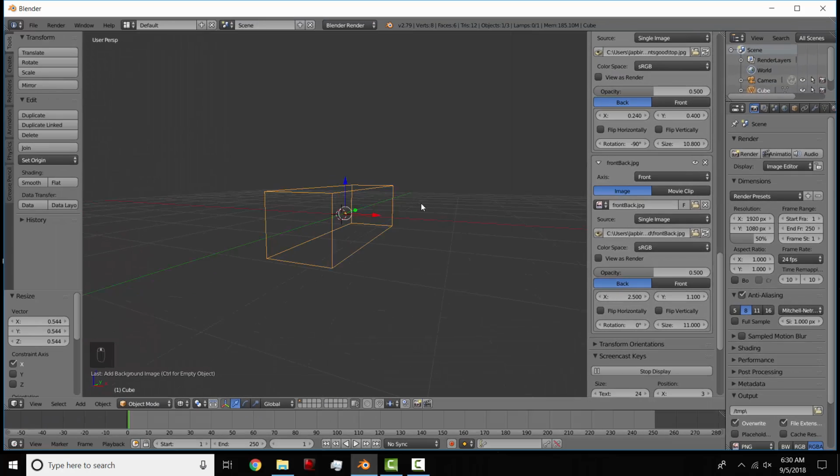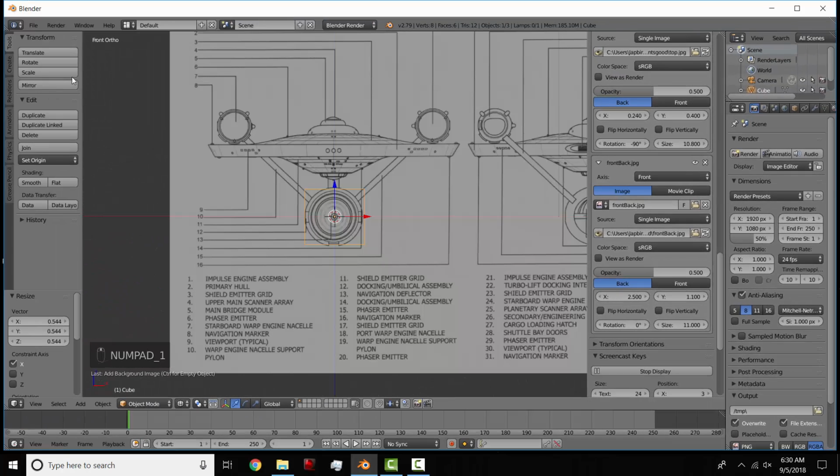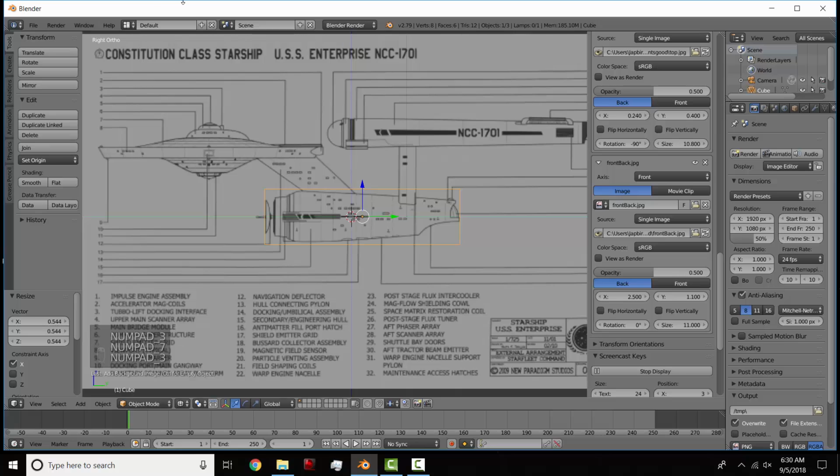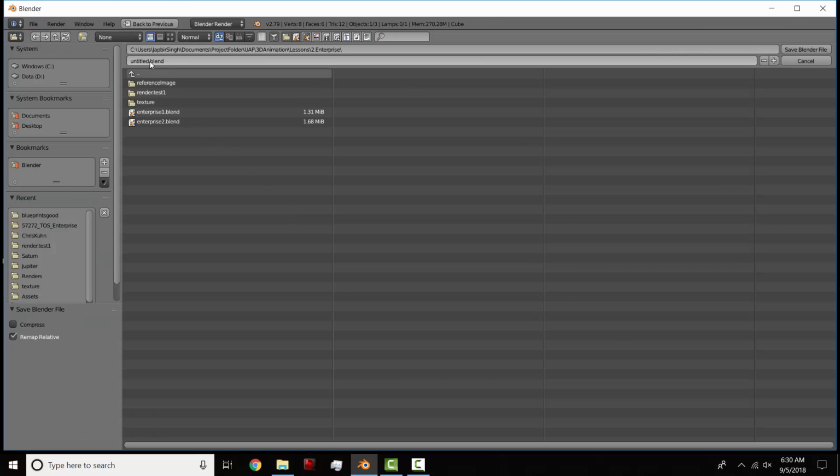So in the next video we'll get into modeling, but the thing you would want to do now is save your project because we just spent time getting our blueprint set up. So you can do File, Save, or I'm going to do Control S, and I'll call this Enterprise. For me it's final. I've done a few tests with 1 and 2, but Enterprise, final, save, Blender file.